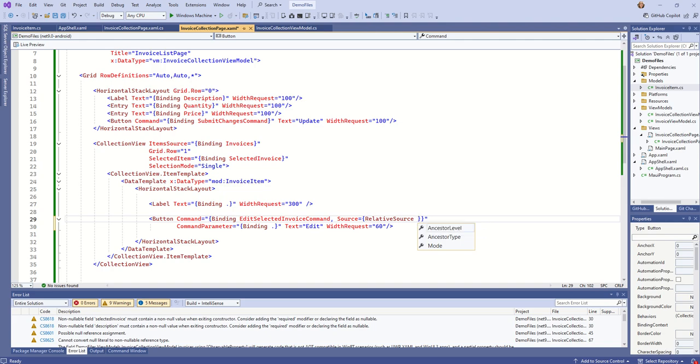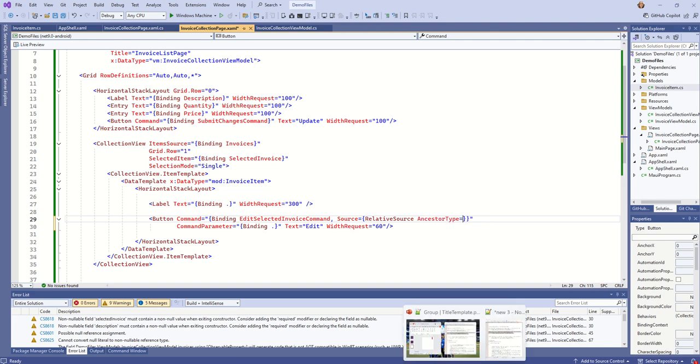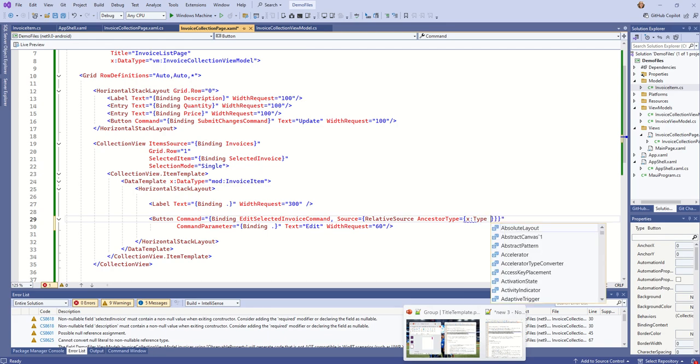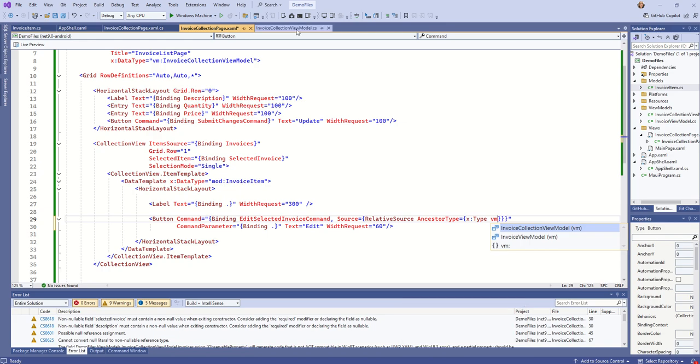So we've got relative source, and then we're going to set ancestor type to a specific type called invoice collection view model. So invoice collection view model is the data type of our page.